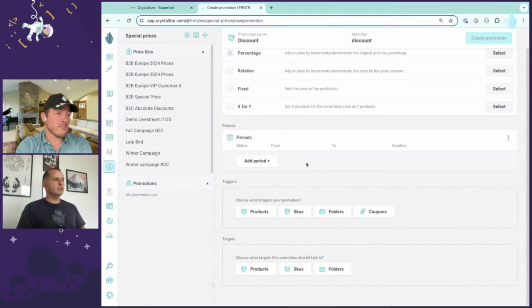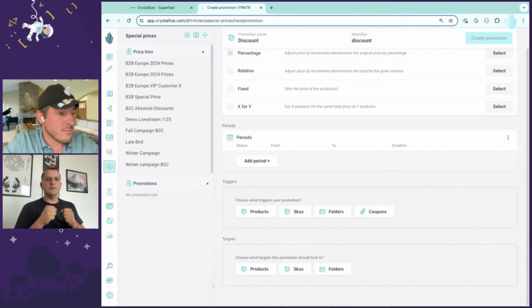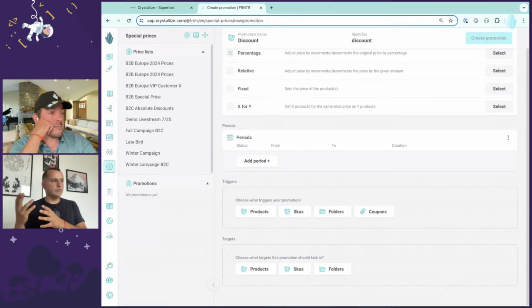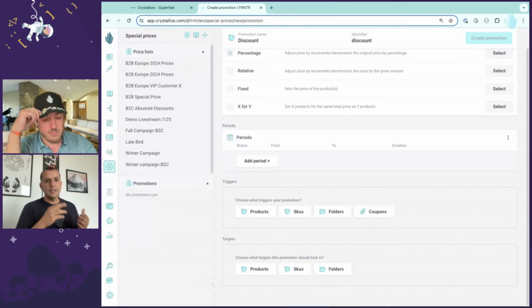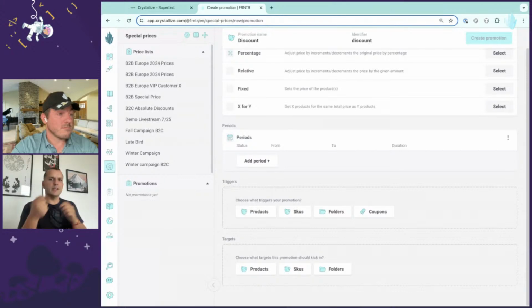And then we have these two concepts here of triggers and targets. So the triggers are what exactly triggers your promotion. Let's say that if you are buying a laptop, this is the trigger, you may want to give the discount on some accessories, right? So then this will be your target. And this is why we distinguish between triggers and targets, because they are not always the same. It doesn't mean that if you buy something, then you apply the discount on the same thing. It could be exactly, yeah.